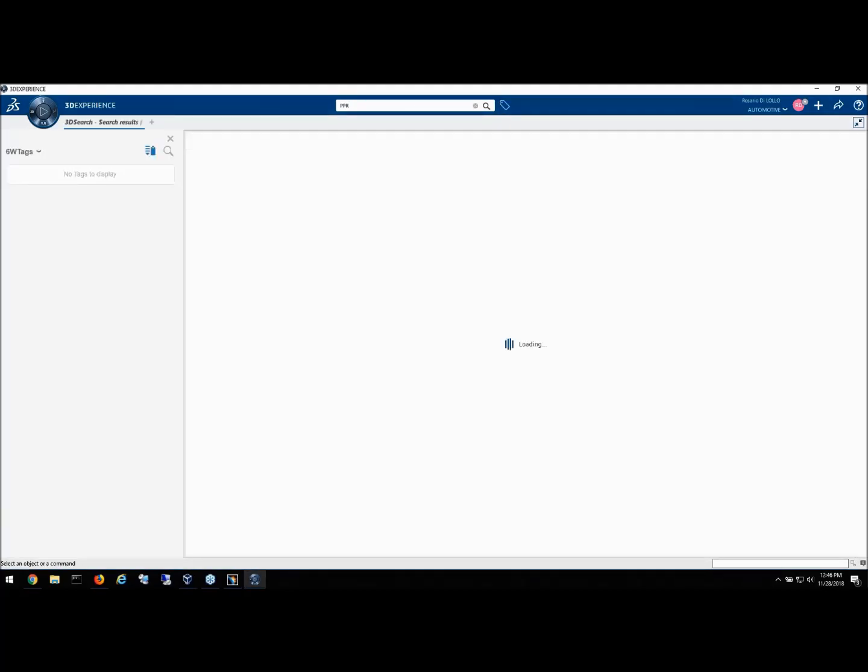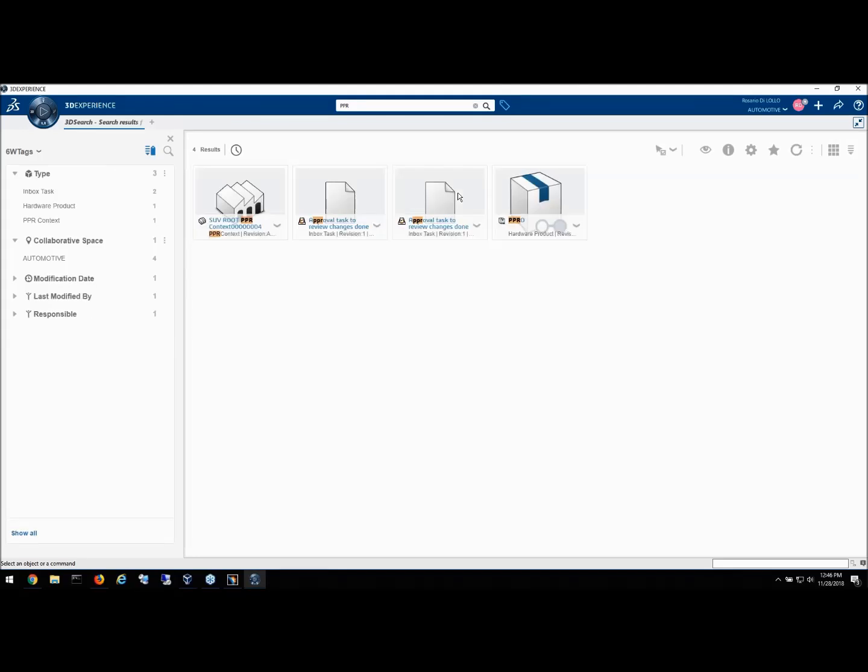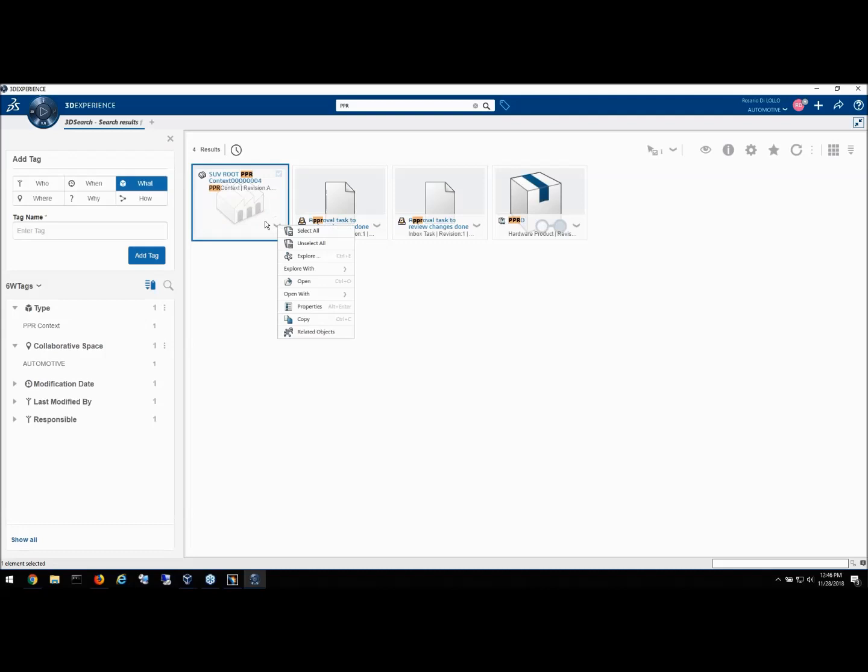the same V5 data and the same configuration data can also be leveraged by DELMIA, right? So I have an SUV root context here. If I open it up, and if we're going to have time for some questions, I'm going to be real quick about this. So I opened this PPR context and I created an MBOM starting from the EBOM, which we have been working on so far. So let's go have a look again very rapidly at what this looks like.